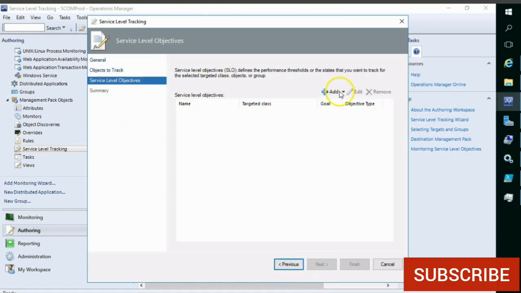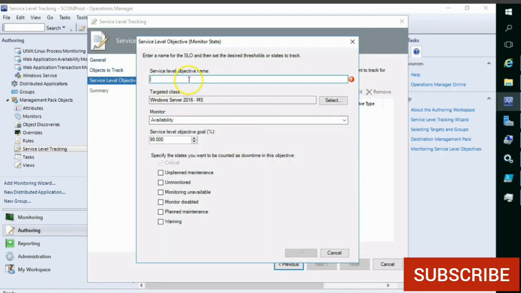Then click on next, and here there are two options: monitor state SLO and collection rule SLO. I'll go with the state SLO. Here I will give MS SLO, and the target class is already taken care of. Here you need to be very careful with the service level objective. What is the percentage you are going to track? 99%, 98%, whatever it is as per your company requirement. Based on that you can give the service level objective goal here. By default it is 99%.